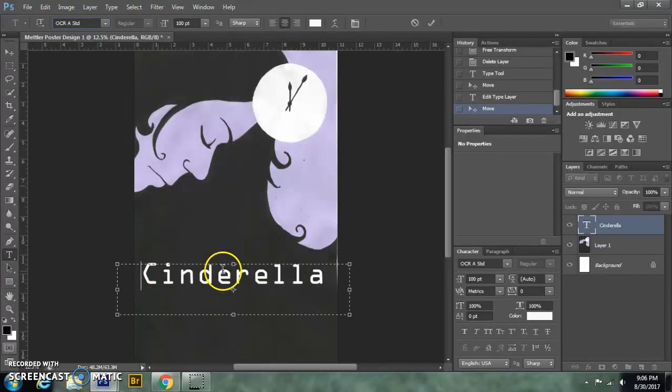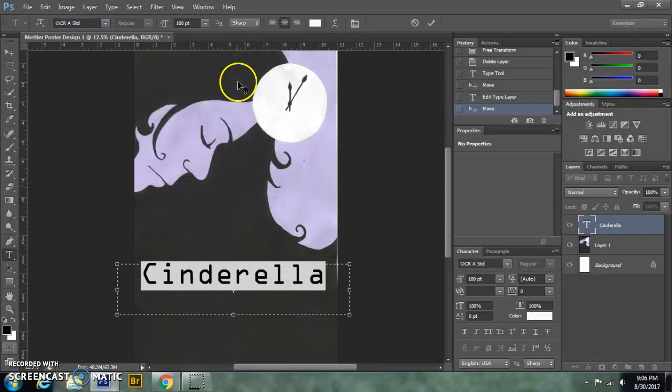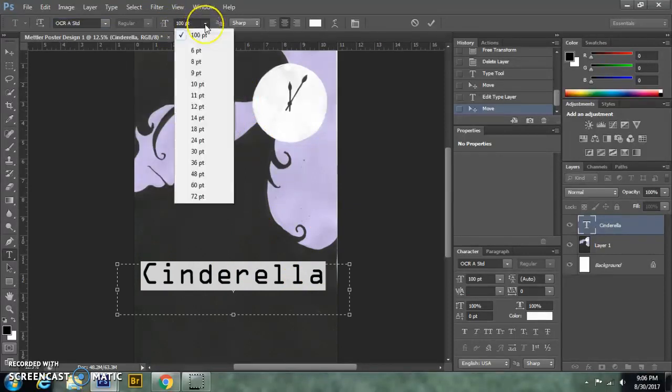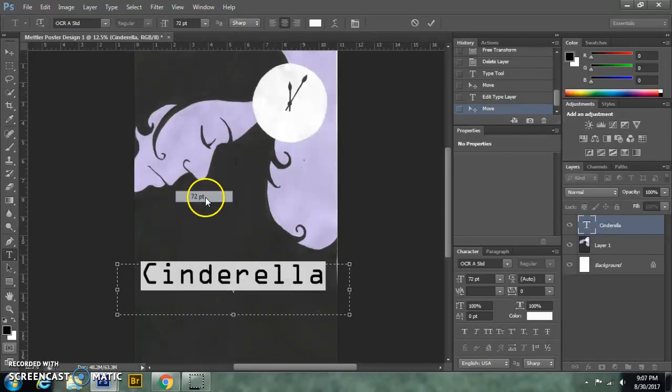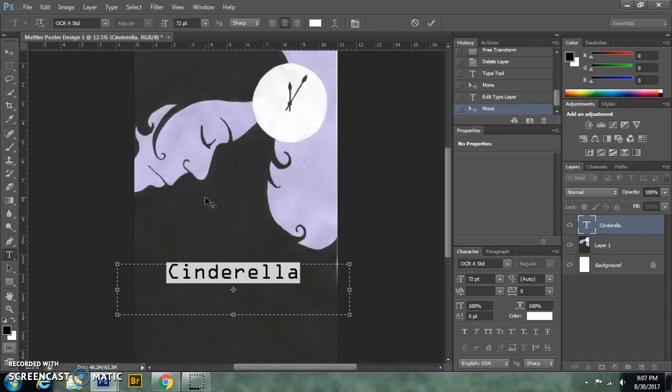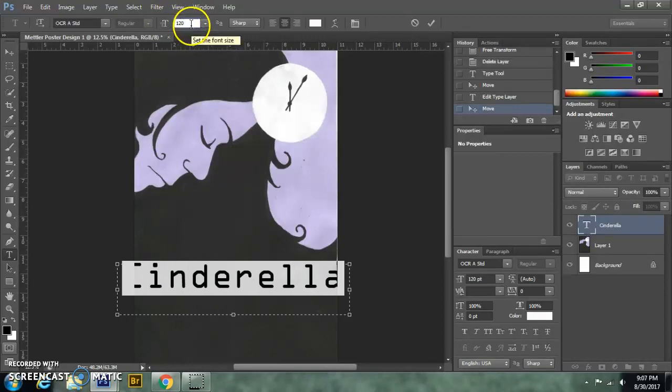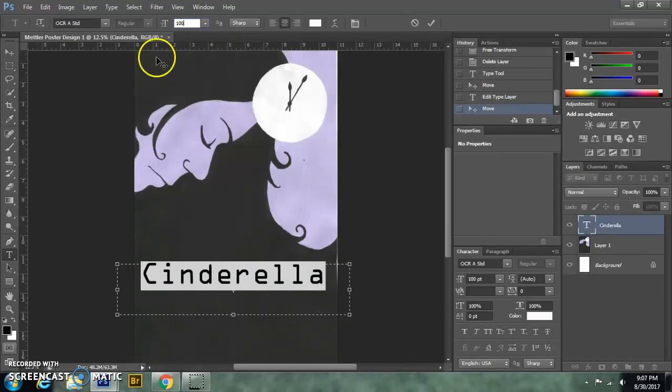All right, let me make sure that's still highlighted. I want to show you some other options here. You can change the type size. This gives you options from 6 up to 72. 72 for me in this case was too small, so I can go up here and manually type in how large I want it to be, and it seems like 100 was pretty good for this typeface. I don't necessarily think this typeface looks good with this design, but it's kind of funky looking, so we're going to go with it.